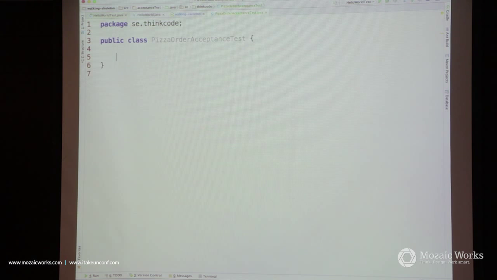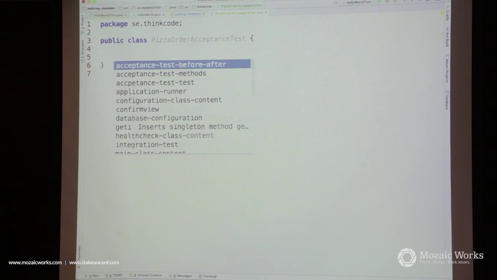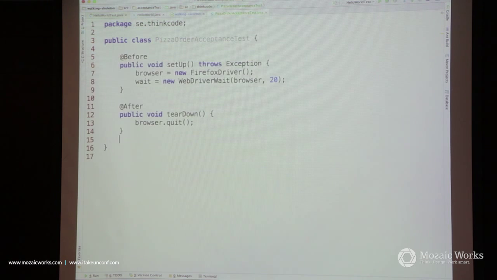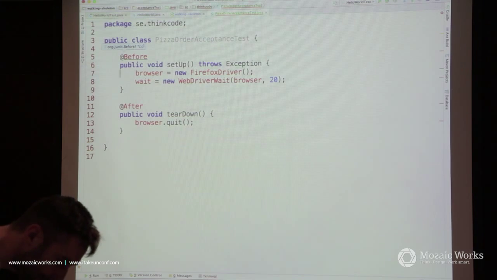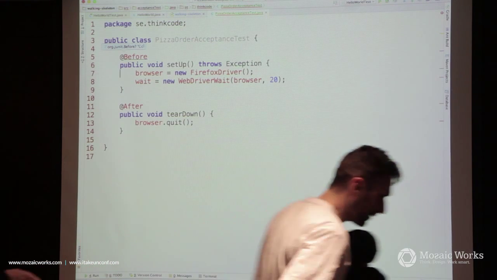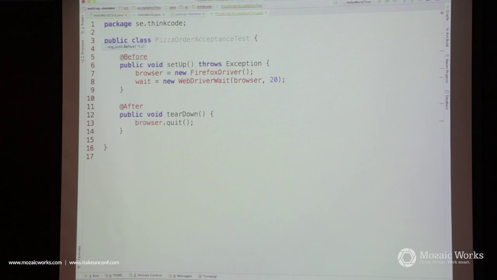Right, so what will I do here? Well, I'm gonna create a test, obviously, and I want to set up some stuff. So I need, in this case, I'm going to use Selenium, which is a browser automation framework. So I will run a browser. In this case, I will run Firefox, and I will verify that the application actually works. And I will want to do that before, and then I want to shut it down after.